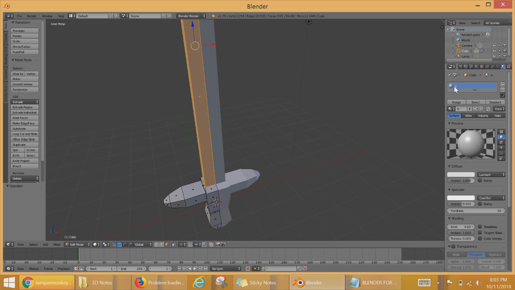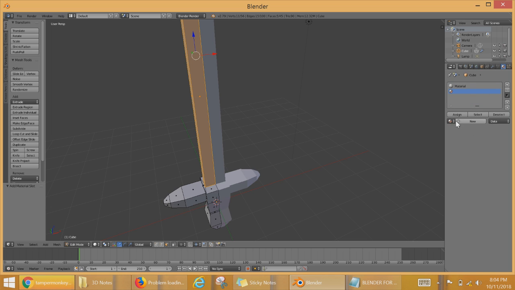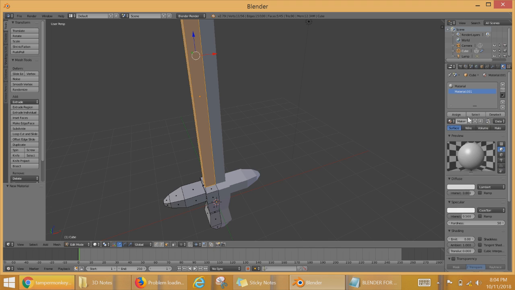And click on that, and you should already have something called material here. That's just your default material. You can actually add another material to it by clicking on the plus sign here, and click on new. And then if you double click that, you can rename it. So I'll rename this blade. It's blade 2. Whatever. Yeah, let's just move on.